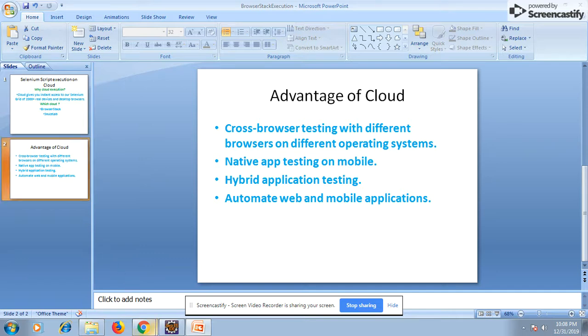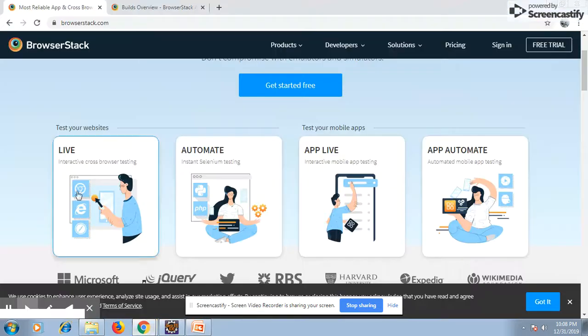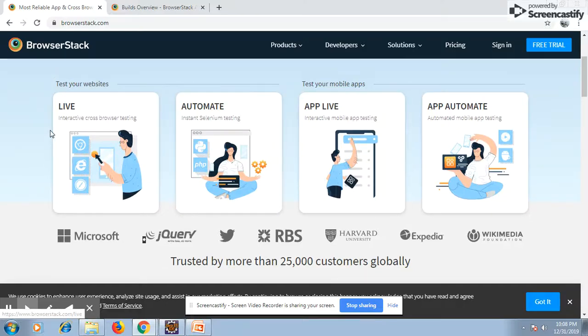Now let's go to browserstack.com, and we have four options: Live, Automate, App Live, App Automate. When I say Live, I mean you can manually do the testing by selecting the browsers. You have all the browsers available where you want to do your testing. Automate is like Selenium testing.